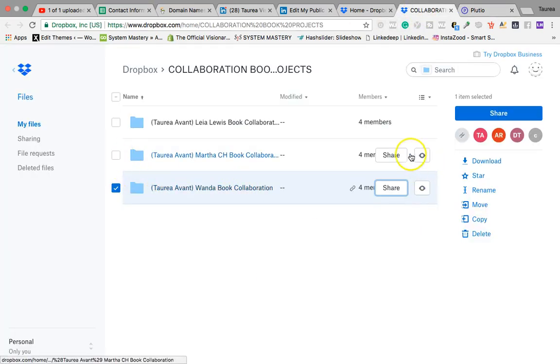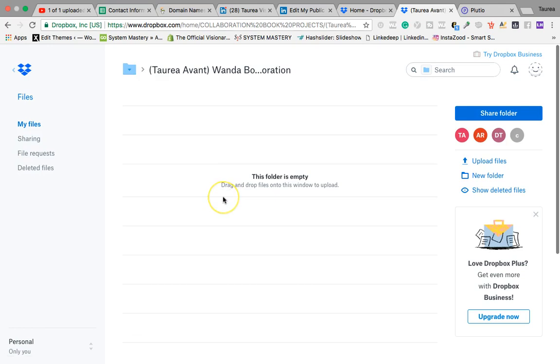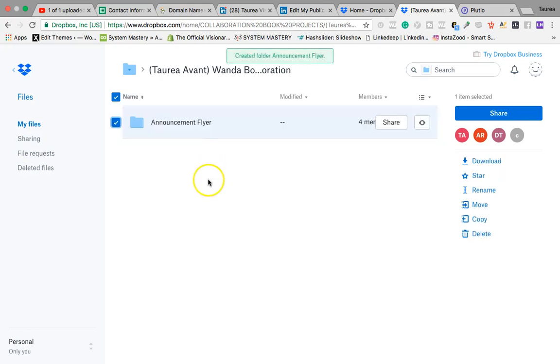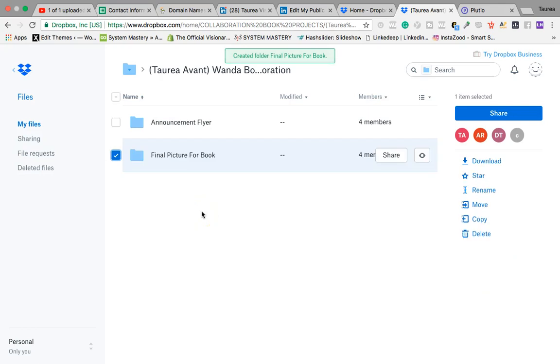Okay. So that is for that specific folder only. So you see when you click on it, you can click share. Now I'm going to open this up because there's actually two different pictures that we're going to be collecting. So in Wanda's collaboration folder, I'm going to create two folders. This one right here is called the announcement flyer. Okay, and then I'm going to create another folder and call this one final picture for book. Okay, because everybody's not going to have their pictures yet, but we're still just going to use any kind of picture they want to use for now so that they can have their flyers made. Okay, so that's what you want to do.